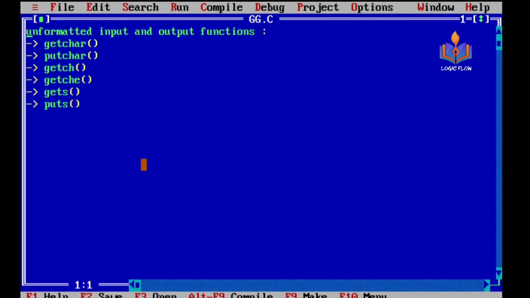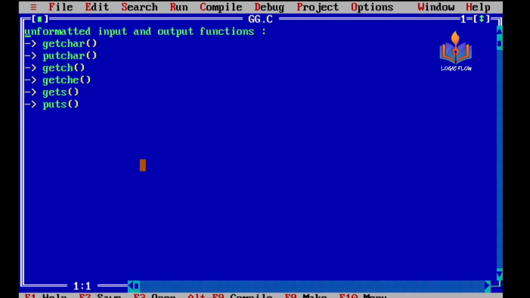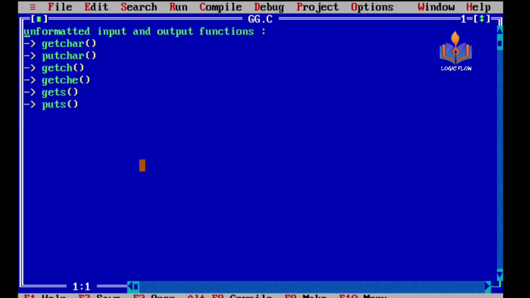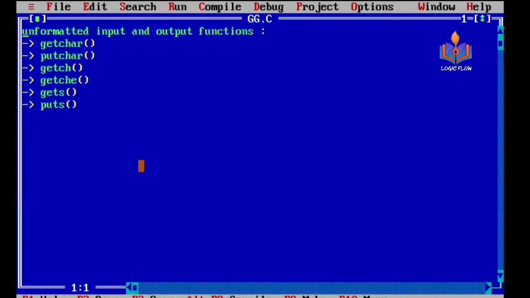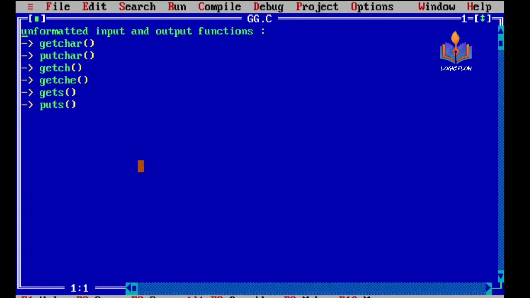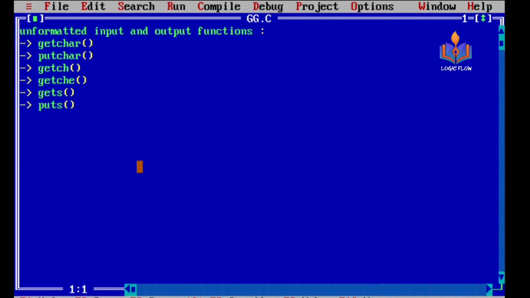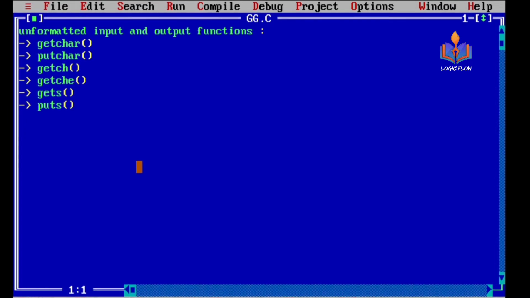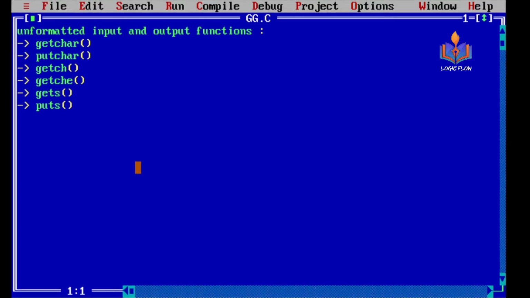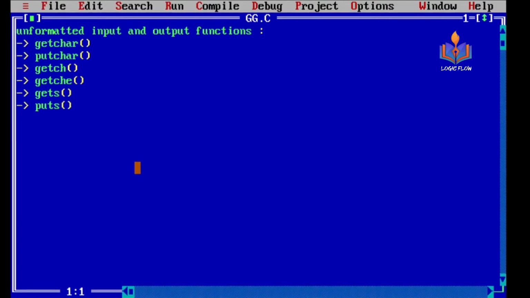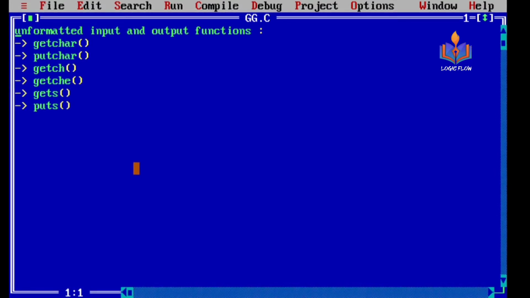So let us have a fast glance on all these functions. Getchar gets a single character. Putchar puts that single character onto the screen. Getch gets the character but it will not echo that onto the screen. Echo in the sense display. Getche, it also gets the character. E indicates it is going to echo that, display that onto the screen. Gets gets a sequence of characters, that is getting a string. Puts puts a sequence of characters, that is putting a string onto the console.